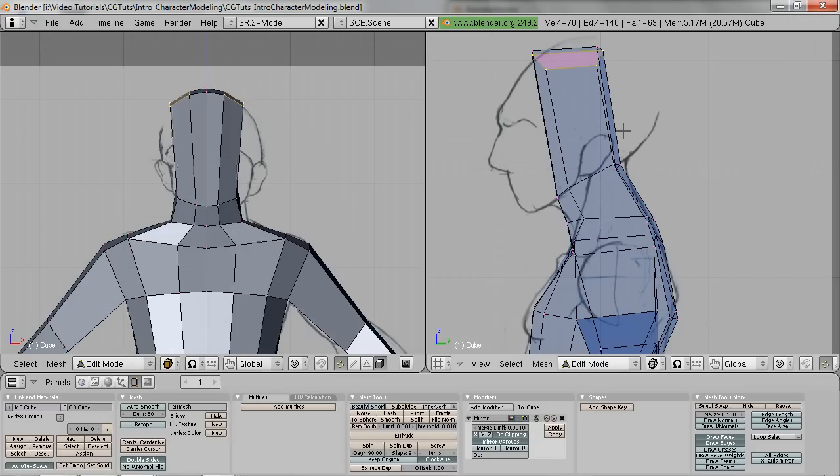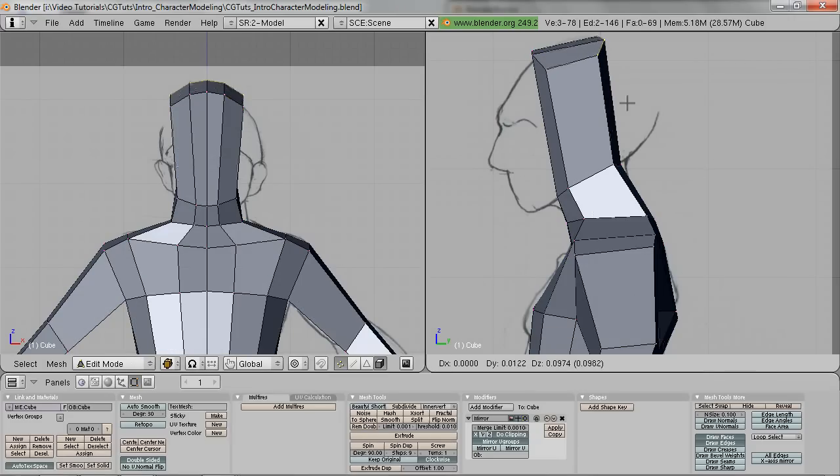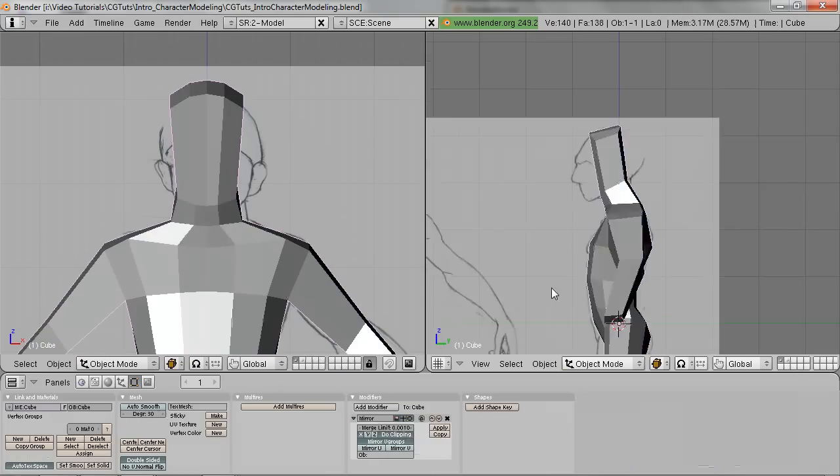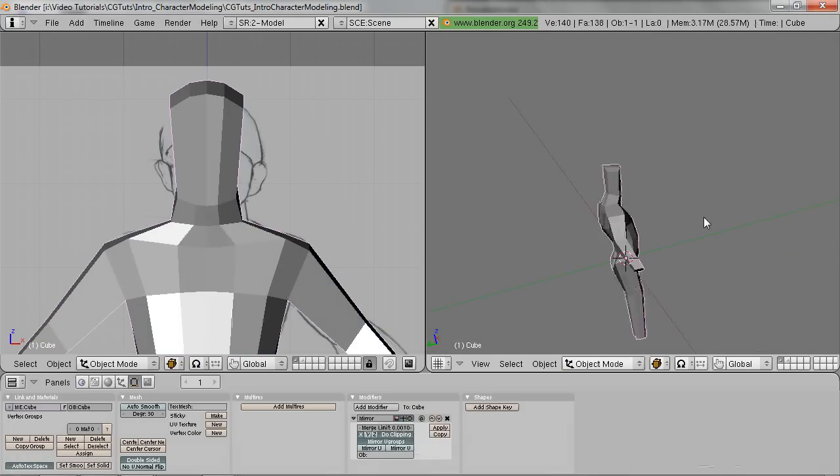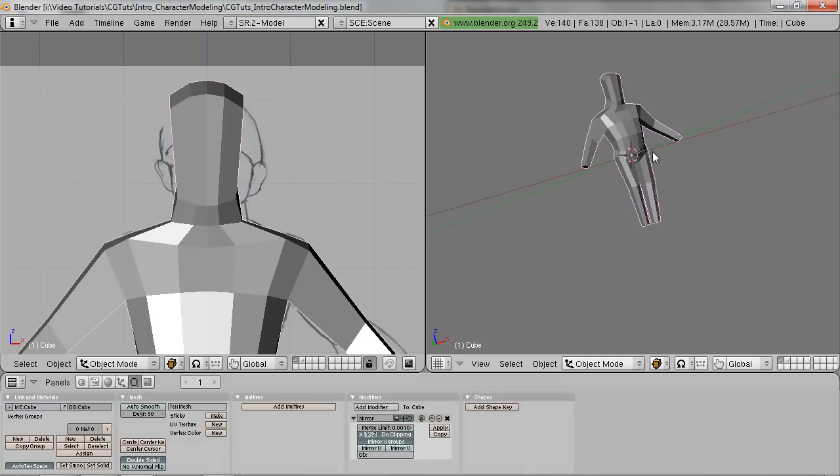Now, we're not going to worry about the shape of the head just yet, as we've got a lot more work to do before we ever worry about that. And so we're going to leave our model right here as it is in terms of general form. And now what we want to do is go in and add the extra edge loops so that we can really start smoothing things out.